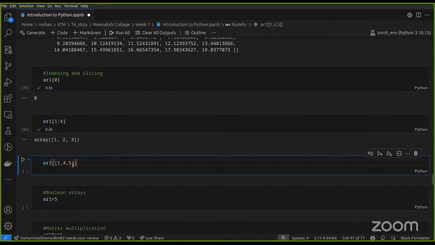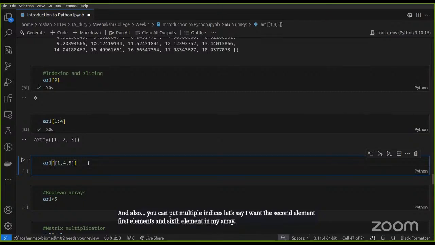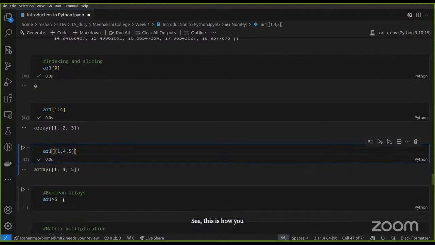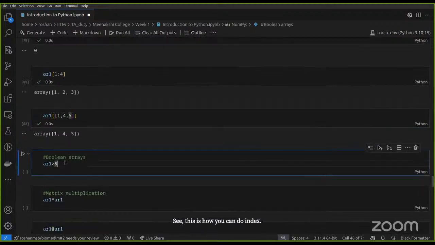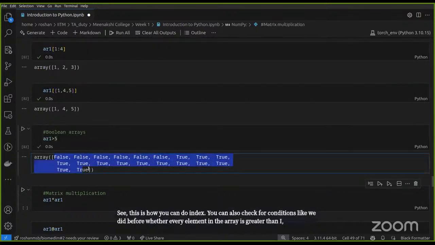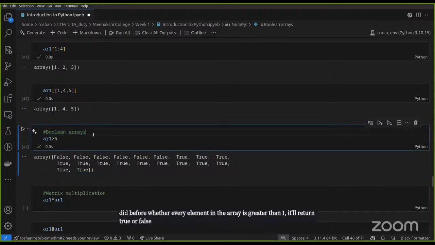And also you can put multiple indices. Let's say I want the second element, fifth element, and sixth element in my array. Okay. See, this is how you can do indexing. You can also check for conditions like we did before, whether every element in the array is greater than 5. It will return true or false. These are called your Boolean arrays.